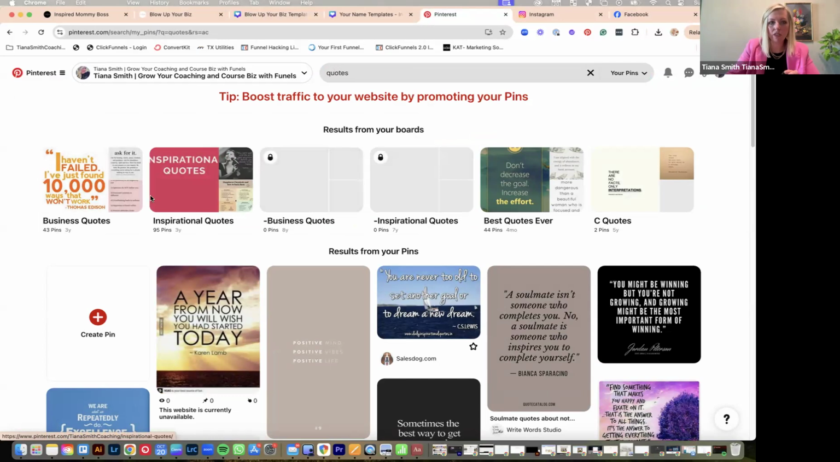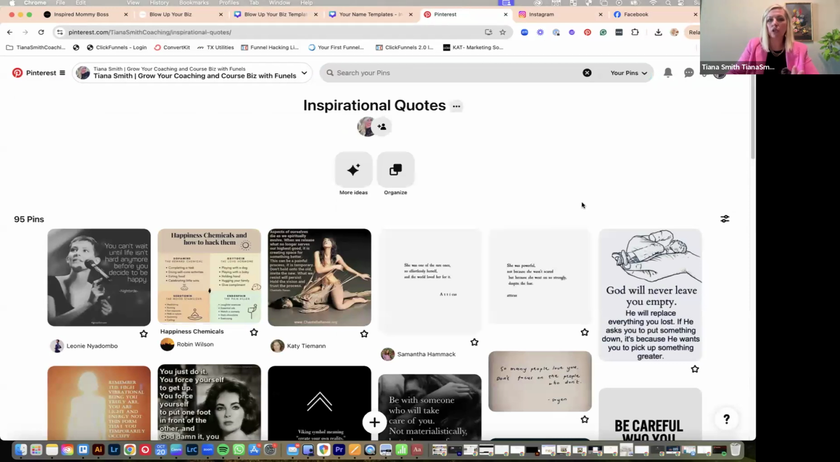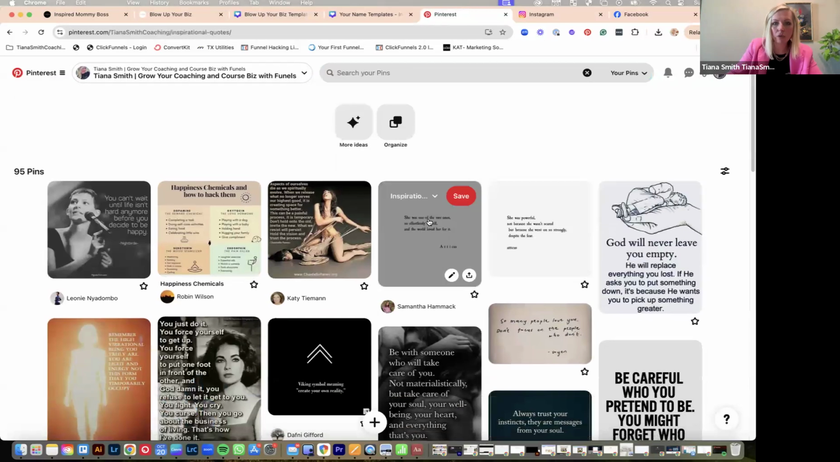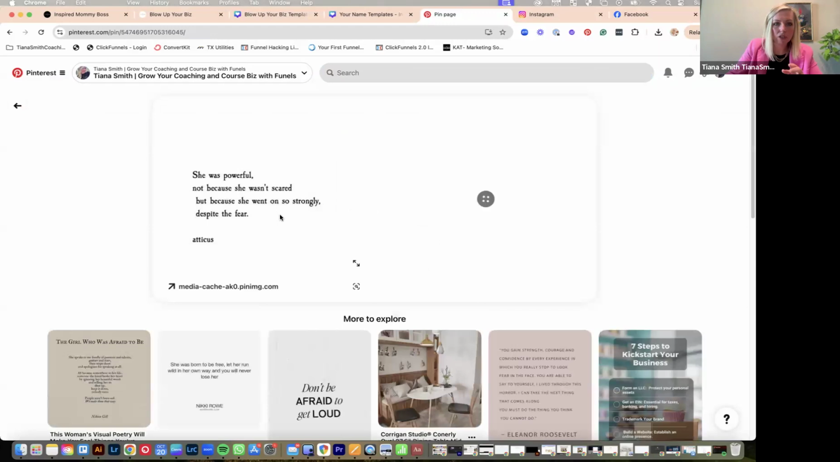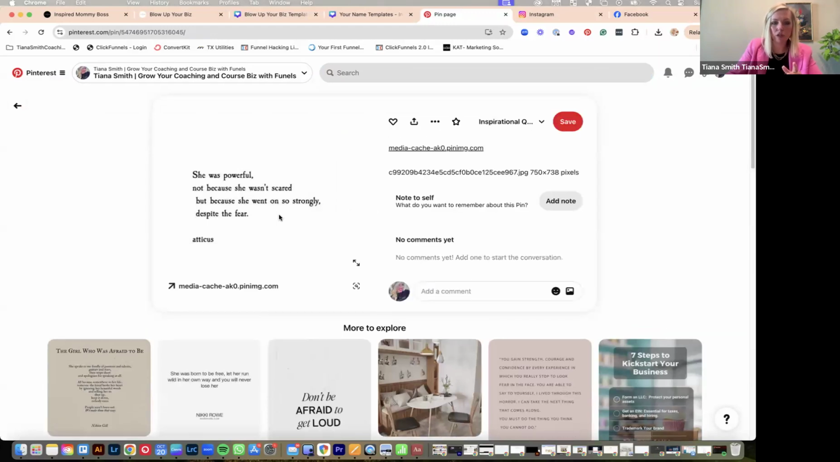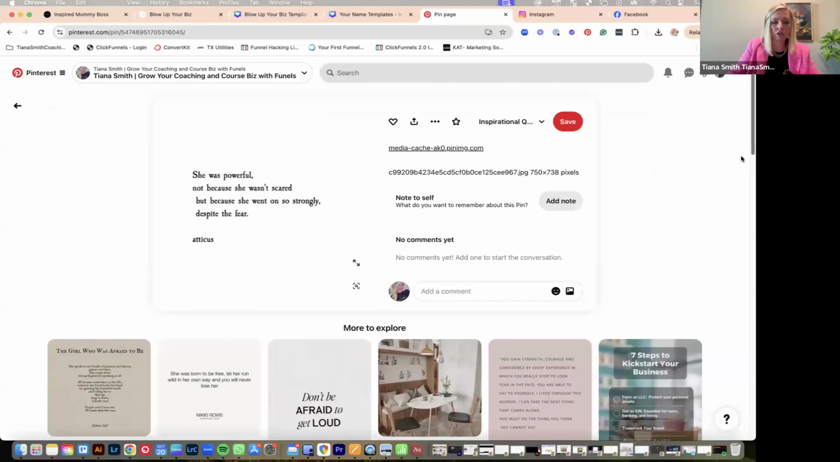See this? So this is where I like to use, as long as you are giving credit to whoever had the quote, you can use that quote. Okay. So this would be one, let's see. She was powerful, not because she wasn't scared, but because she went on so strongly despite the fear. Sure. Let's just screenshot it.